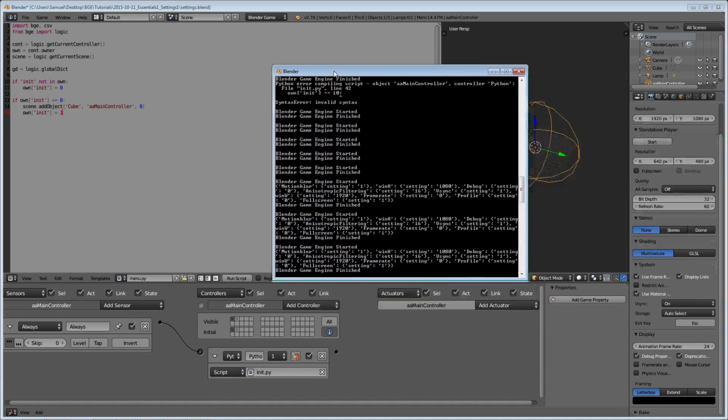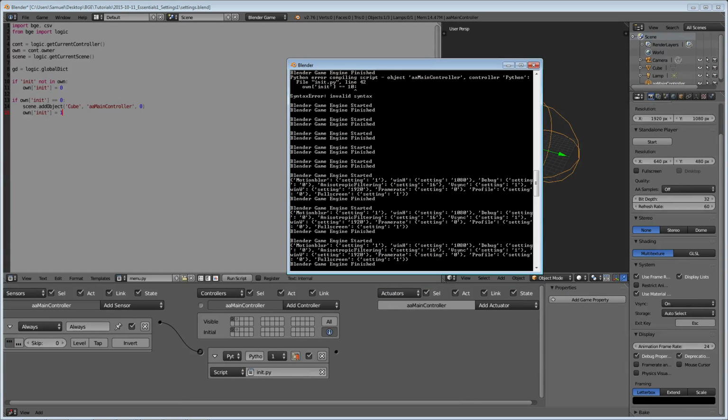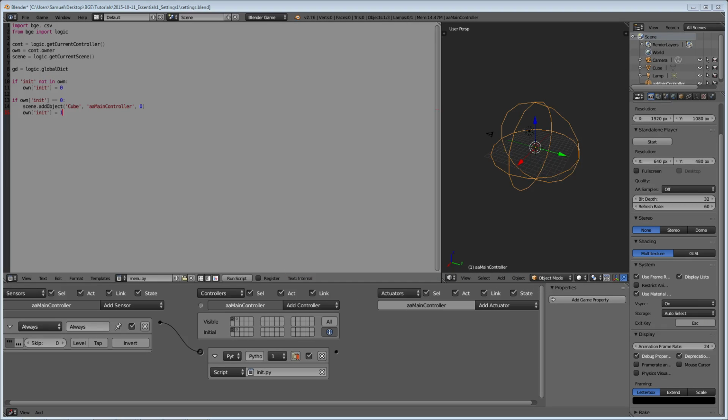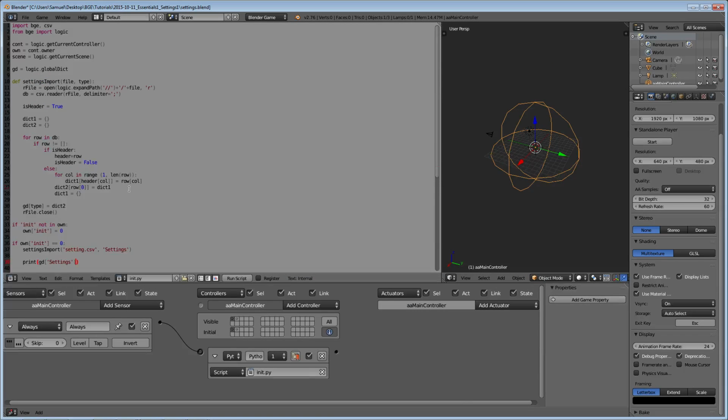So, I'll just drag this across. We've printed off our settings, GD settings, and as you can see, motion blur is set to 1. Window height is set to 1080, debug is set to 0. As you can see, it's not in order. Yours will probably come up in a different order than that. It doesn't really matter, but what's important is that it's there in it. Let's go back.